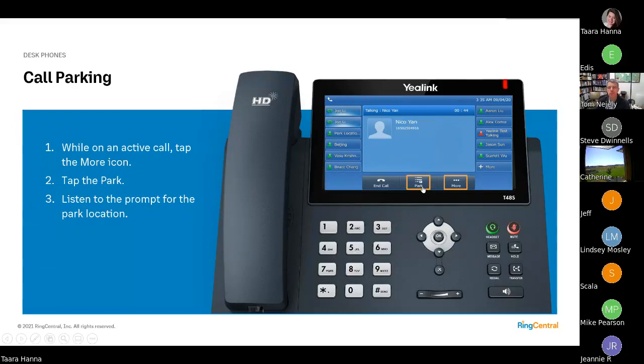When you select park, you'll want to listen for the prompt that will tell you the extension number the call is parked on. To retrieve a call from park, you just pick up your handset or headset or speaker and dial the extension the call is parked on, and you'll be able to retrieve that just that easily.